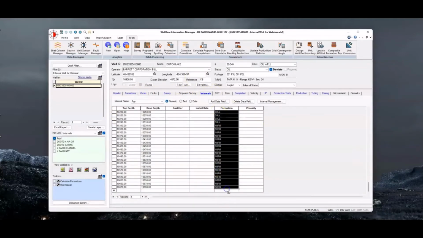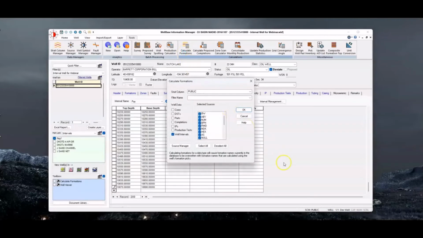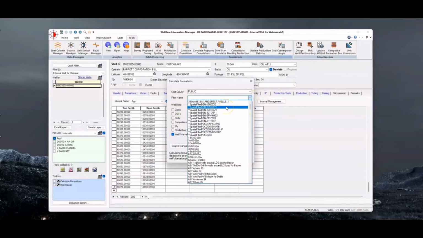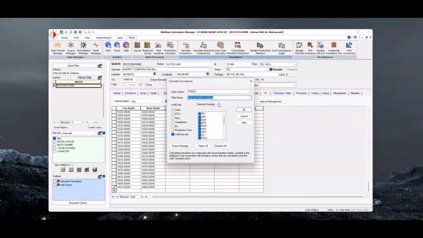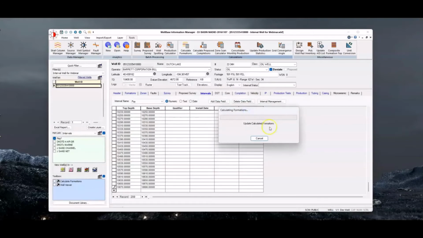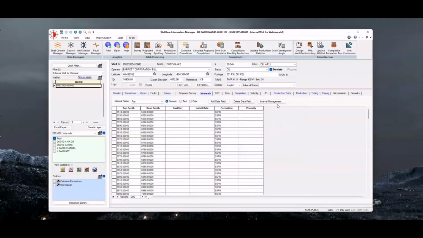If you want to calculate them in bulk, you can use the Calculate Formations tool. And we have a new well data type here called well intervals. I'm just going to do that for this particular well. And I'll say OK. And now your formations are calculated.